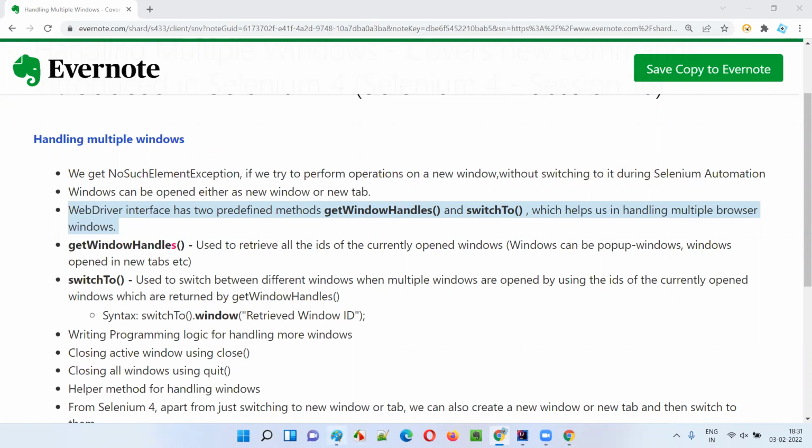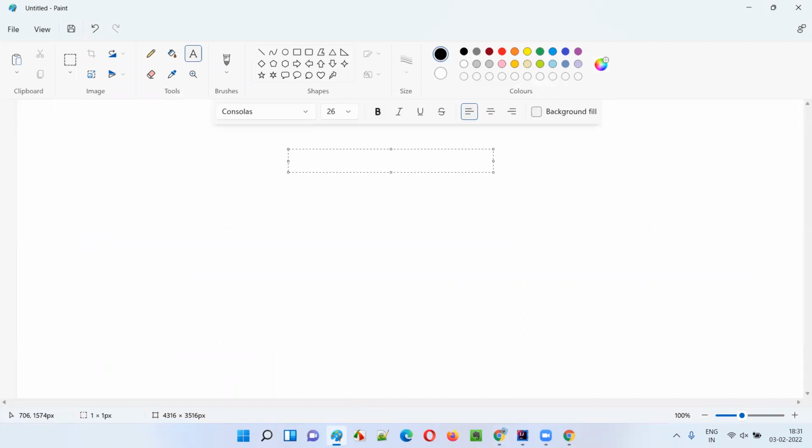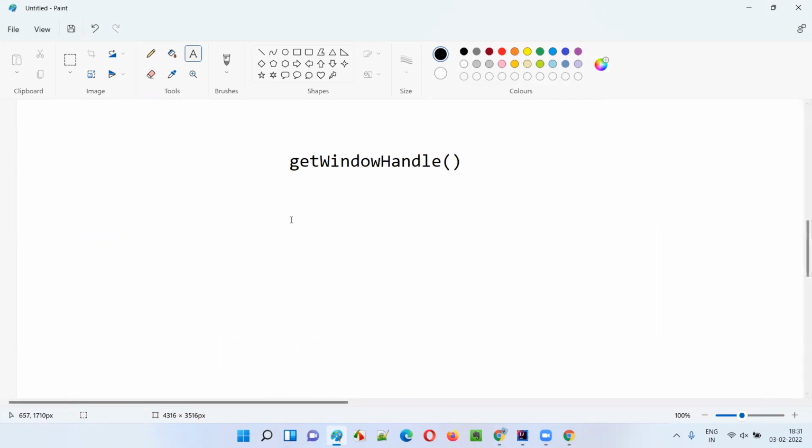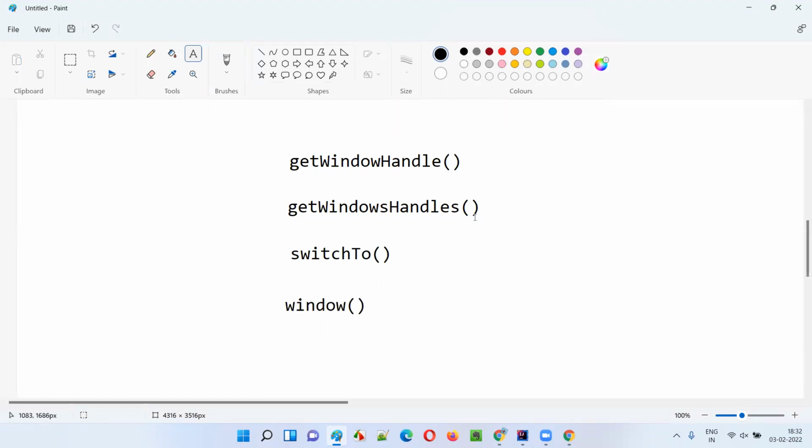So let me write down the commands for you. What are the different commands we have for handling multiple windows? The first one is getWindowHandle. The other one is getWindowHandles. All these commands I'm going to explain, don't worry. The other ones are the switchTo command, and then the window command, and other commands are also there, guys. For now, let's focus on these four commands: getWindowHandle, getWindowHandles, switchTo and window.